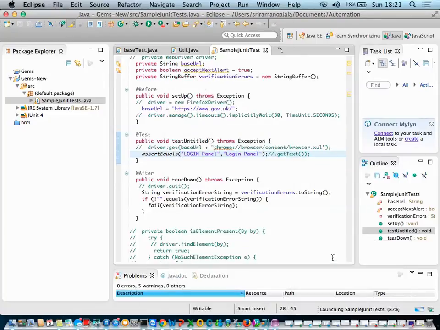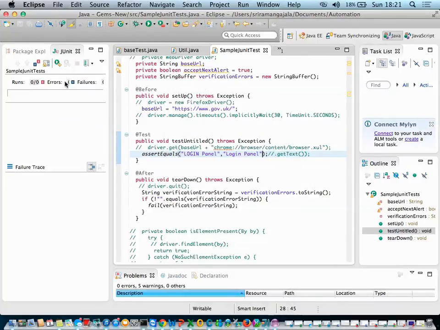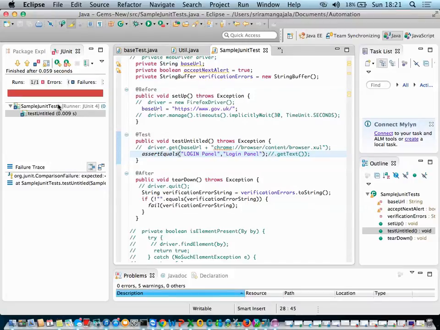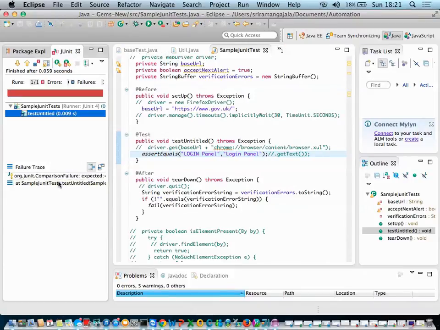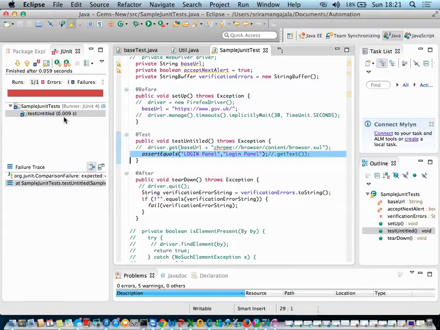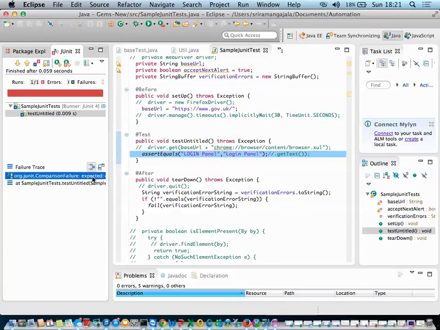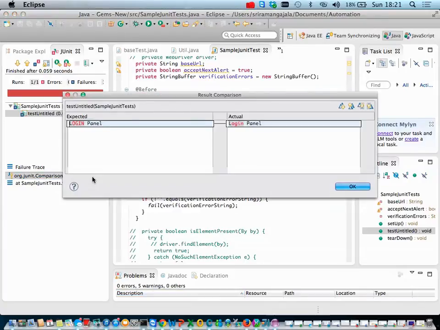If you run it, it will run in a very, very beautiful small UI plugin. Okay, you can see that. Now the test is failed. Why is it failed? It failed because the expected and the actual value are different. So you can see a beautiful UI showing that the expected value is login panel, and the actual value is login panel. Okay, which is this.